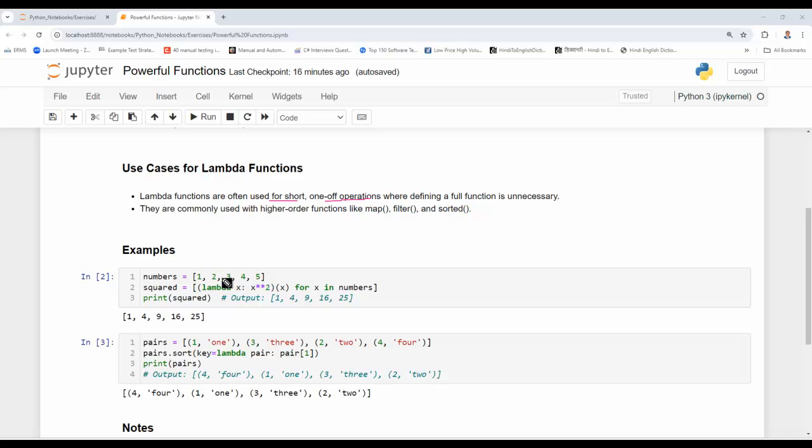If you see the example, numbers equal to 1, 2, 3, 4, 5. What is this data type? This is a list. Now, I use a lambda function here. Lambda is a keyword. The variable is x, then colon. x star star 2 means first it will take 1 from the list, and then 1 star star 2 means 1 power 2, which is 1 square. So it will print 1.